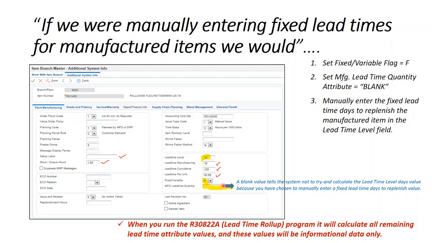It's very important that you understand that the manufacturing lead time quantity must be blank when manually entering fixed lead times. A blank value tells the system not to try and calculate the lead time level days value because you have chosen to manually enter a fixed lead time days. When you run the R3822A lead time roll-up program, it will calculate all the remaining lead time attributes, and these attributes will be informational only.